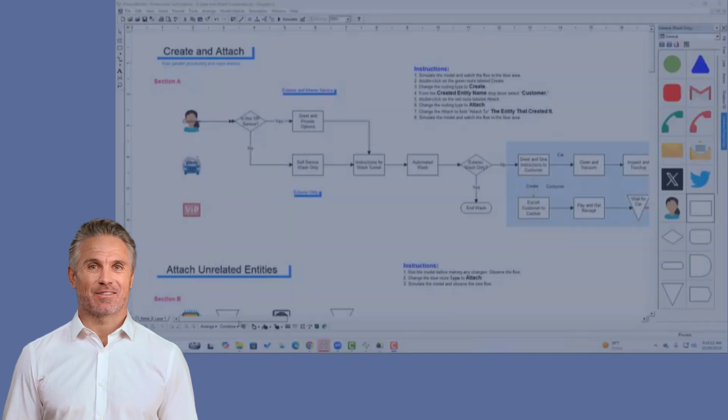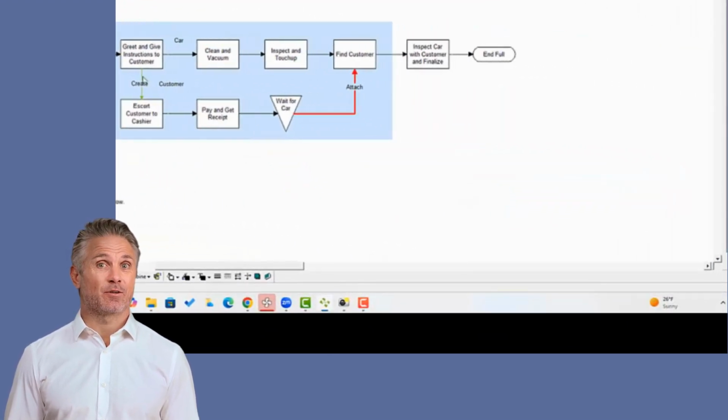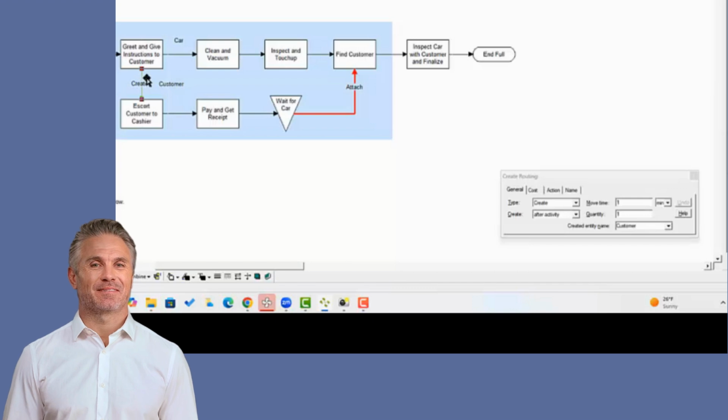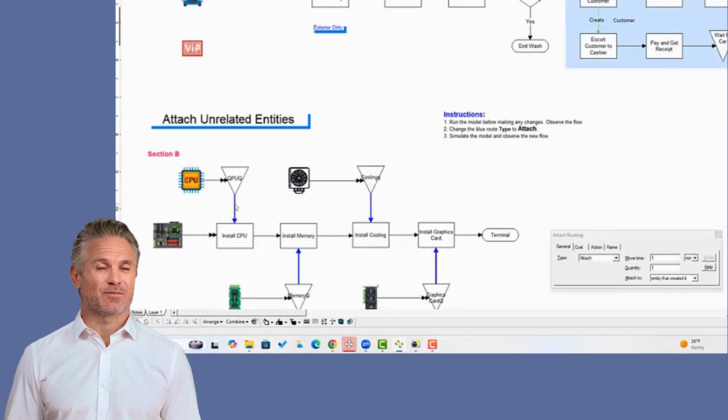Section A allows you to set up both a create and attach route. First, set up the create route. The created entity must be selected from the new name drop-down list. Then, practice setting up the attach route. Change the attach to the entity that created it. Section B. Practice assembly of predefined parts.